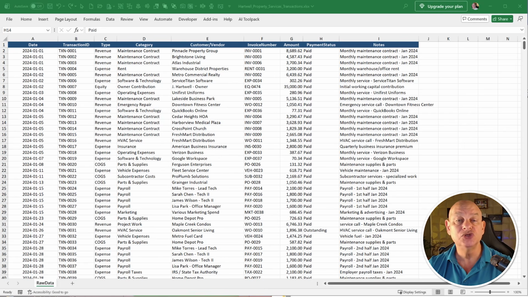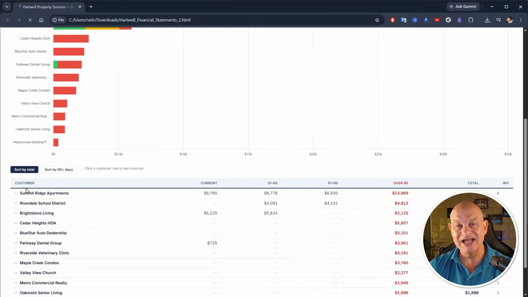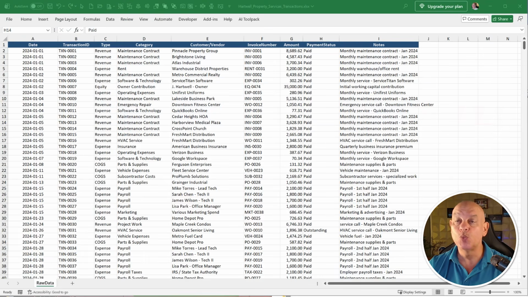I've got a great solution that is going to show you how you can take Excel data and create a really amazing HTML dashboard to send to your accountant. So we're going to get started.